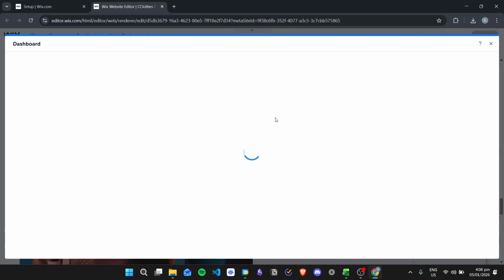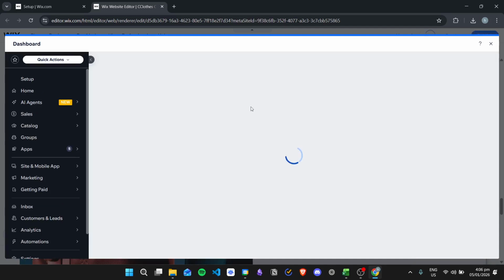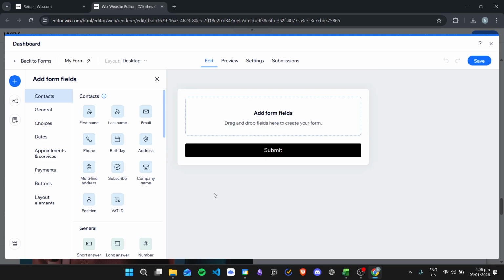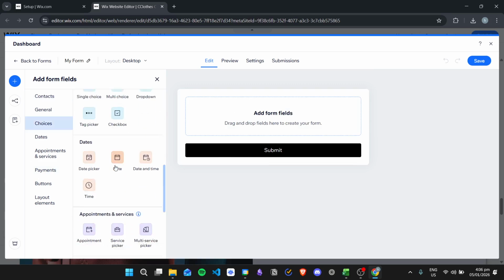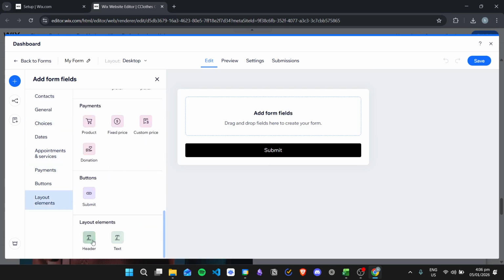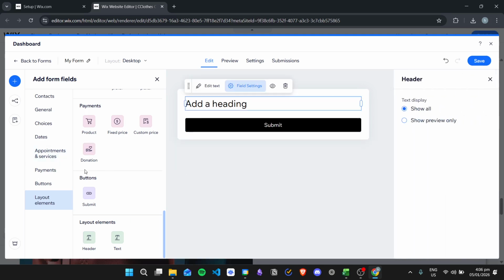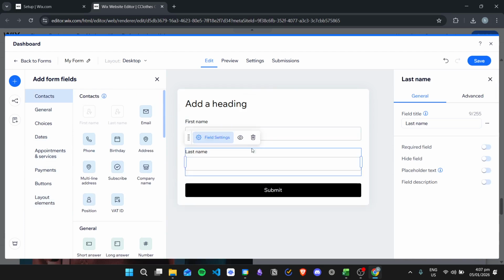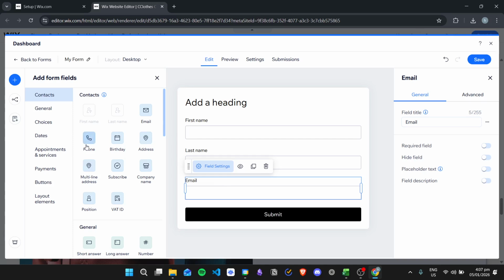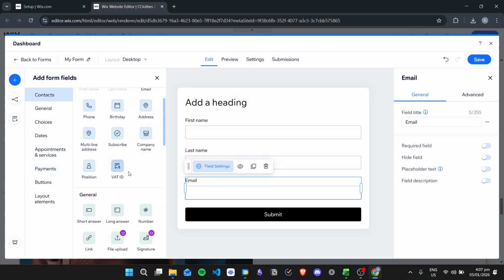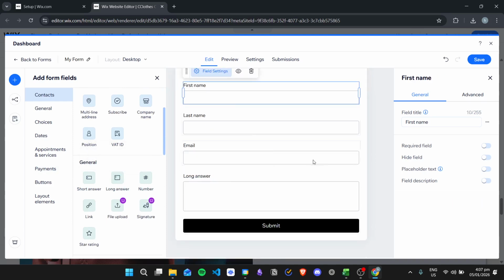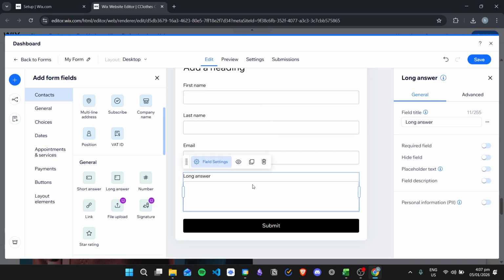So I'll just click create new form, and then this dashboard will open. And then you can now go ahead and edit your form. So let's make a simple form right here. I'll insert a header, then get the customer's first name and last name, their email, and then let's get a text answer from them. We have the first name, last name, email, and then long answer.